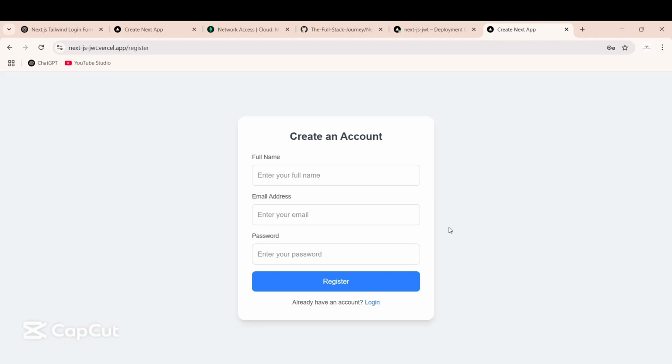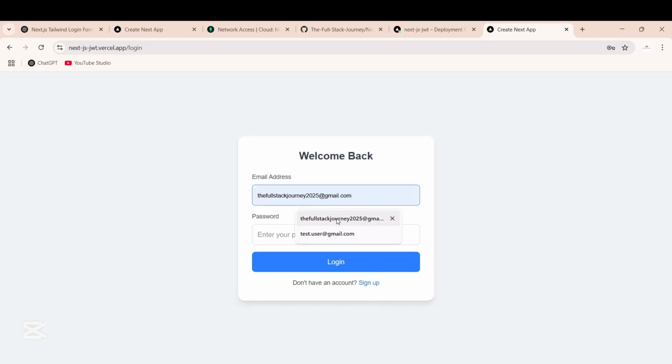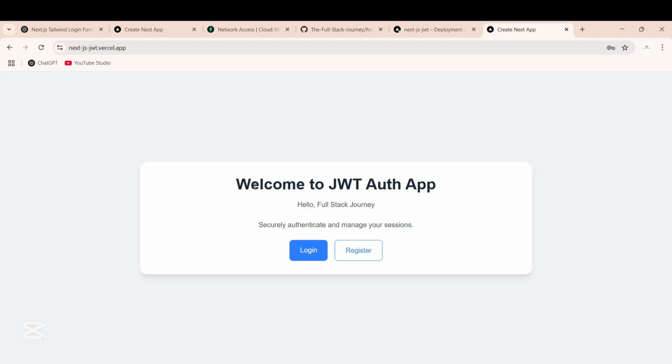Are you building a Next.js application and need secure authentication with JWT? Well, you are in the right place. In this tutorial, we will walk through everything that you need to set up authentication using JWT. By the end, you will have a fully functional auth system ready to go. So grab your code editor and let's get started.